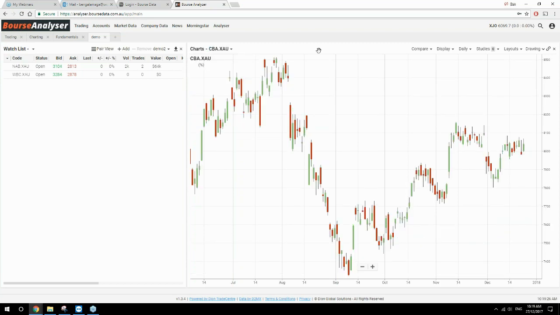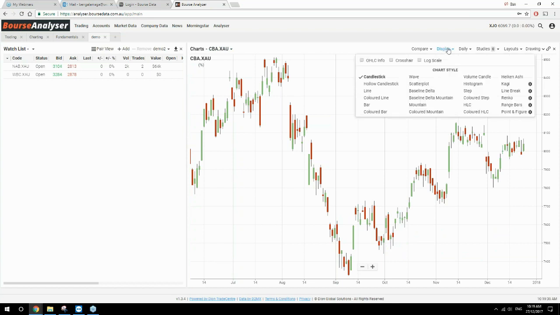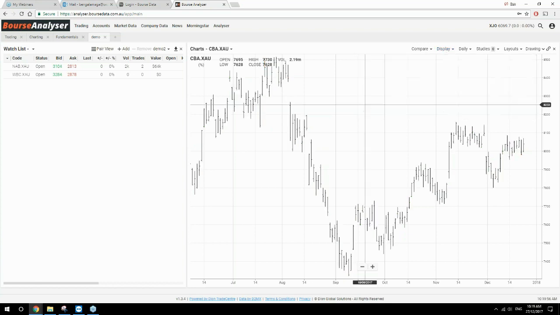Okay, so let's go through and I'll show you a couple of the options of the charts and how you can set those up. So if we go to display across the top here, we've got a couple of different options in here. We've got all our chart styles, so your candlesticks, your lines, your bars, which is your open, high, low, close, waves, deltas, whatever you want in there. So I also want to have a look at the open, high, low, close information, and I'll have a crosshair, and I'm going to set it to a bar chart, okay?